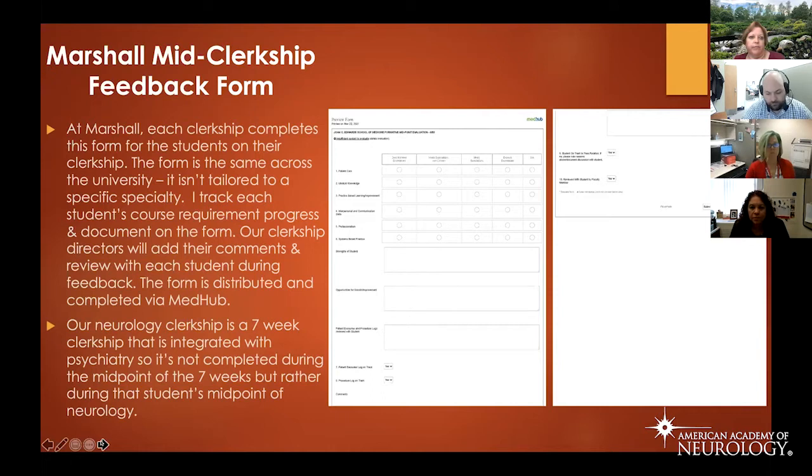And then you also see the drop-down boxes to indicate whether or not the patient encounter log is on track, if the procedure log is on track. There's an open text for comments, and you can note if the student is on track to pass the rotation and if this information has been reviewed with the student. Our midpoint isn't necessarily a true midpoint in terms of being 3.5 weeks into the rotation. Our clerkship is integrated. So a midpoint for a student could be at the end of week 5, beginning of week 6, depending upon when they rotate with neurology in that 7 weeks.